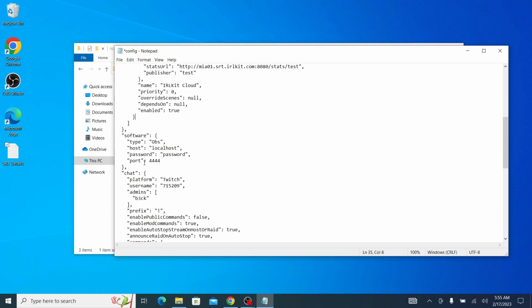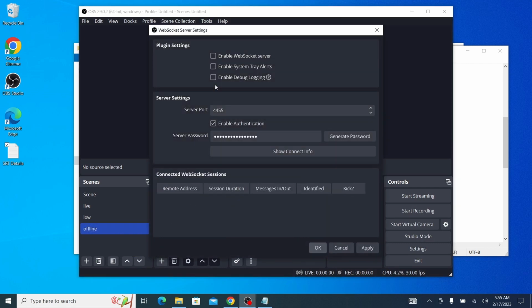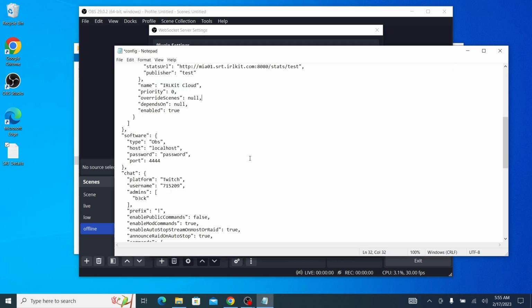Now let's move on to the software section where we will configure the OBS Websocket Settings. Open up OBS. From the Tools menu, select WebSocket Server Settings, make sure the WebSocket server is enabled, and then select Show Connection Info. Let's copy the IP, port, and password over to the configuration file.